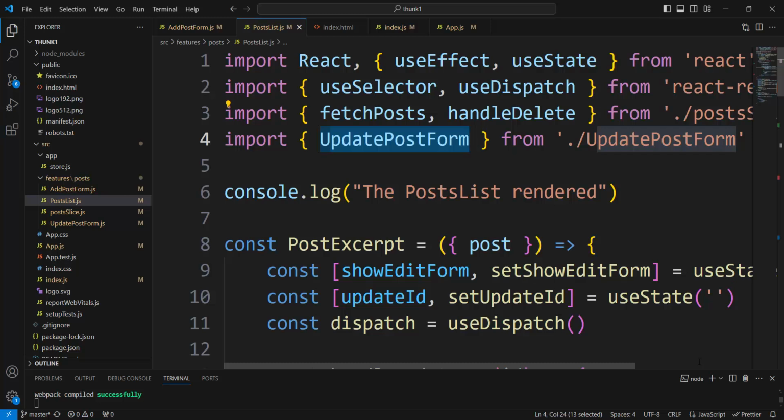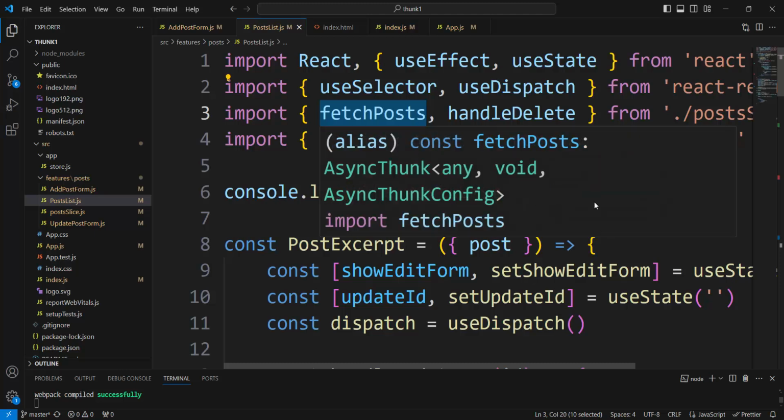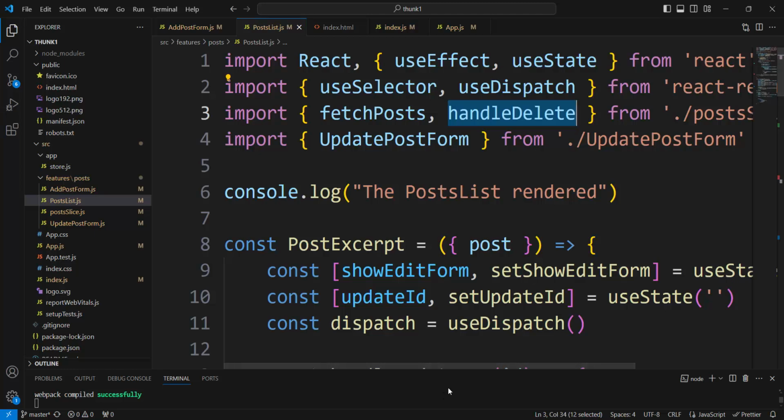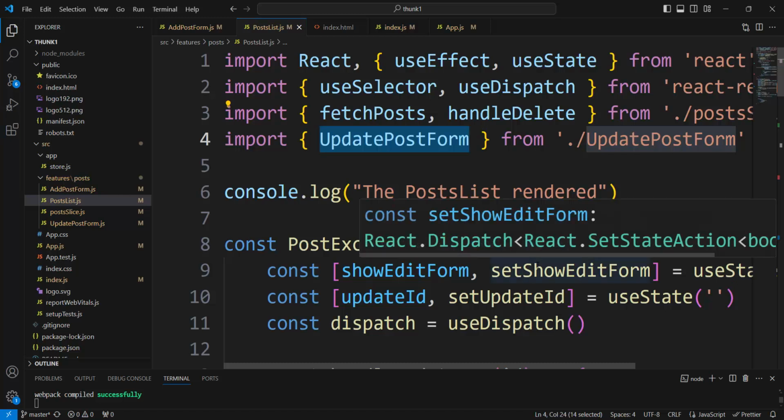updatePostForm. When we see CRUD, create, read, update, delete, for functionality in ReactJS, the user interface and our action can have the possibility for action. fetchPost reads data from the remote server. handleDelete deletes data on the remote server. updatePost updates data on the remote server. And what is not here? addPost. Where is addPost? addPost is in the addPostForm component.